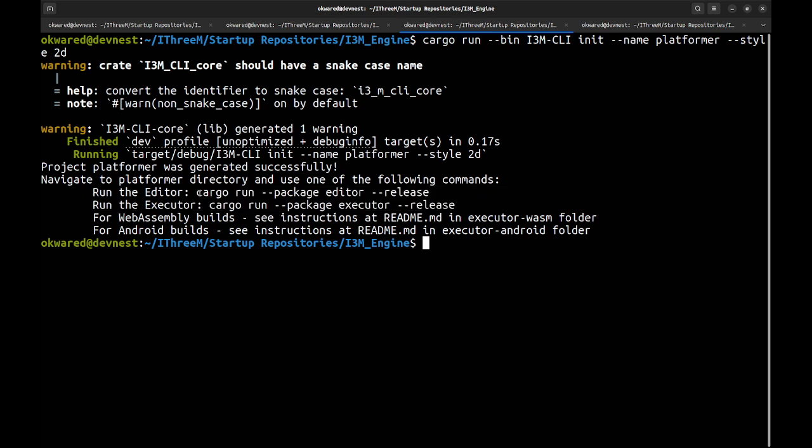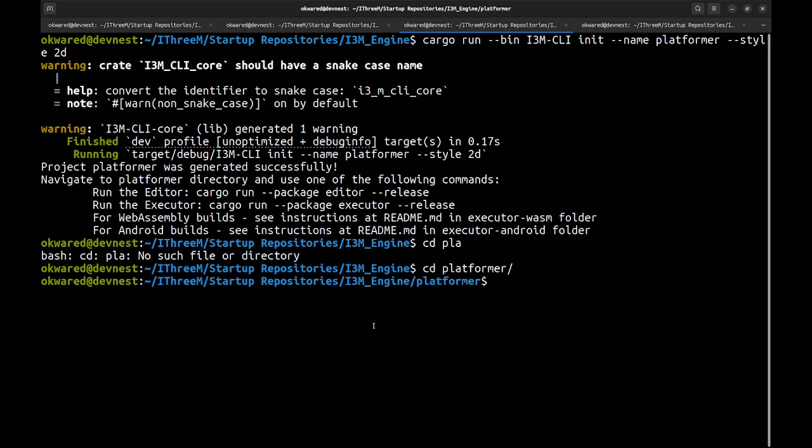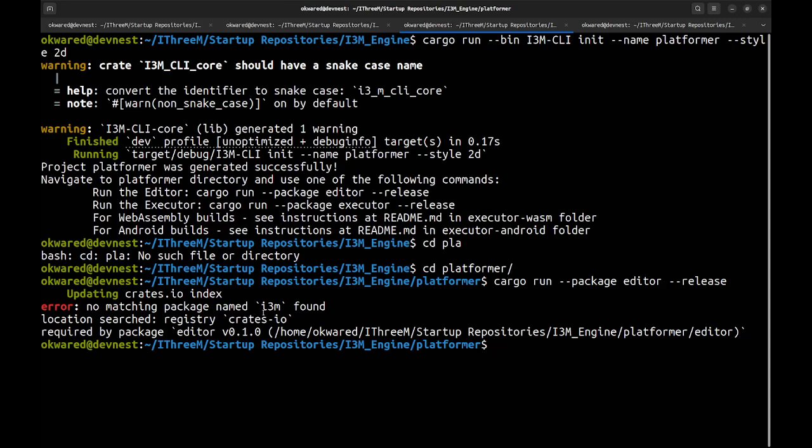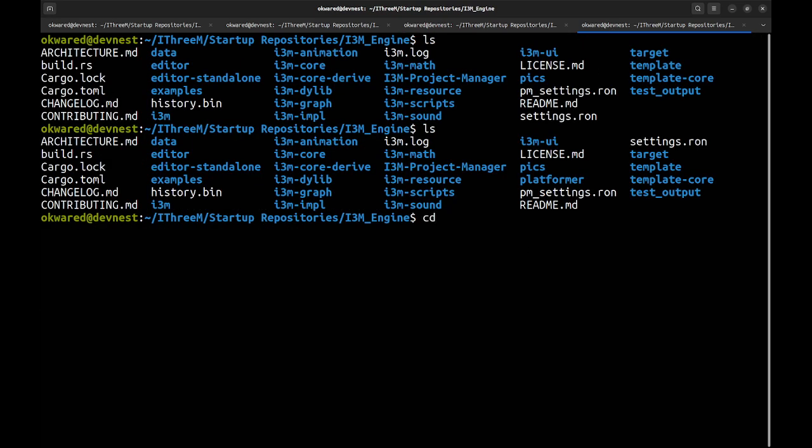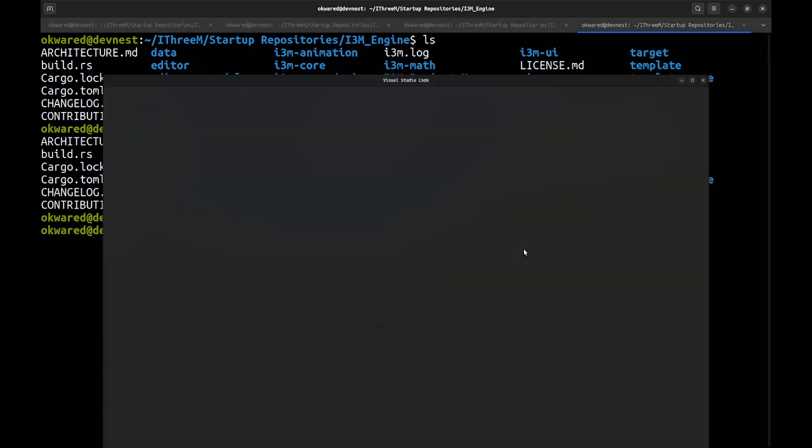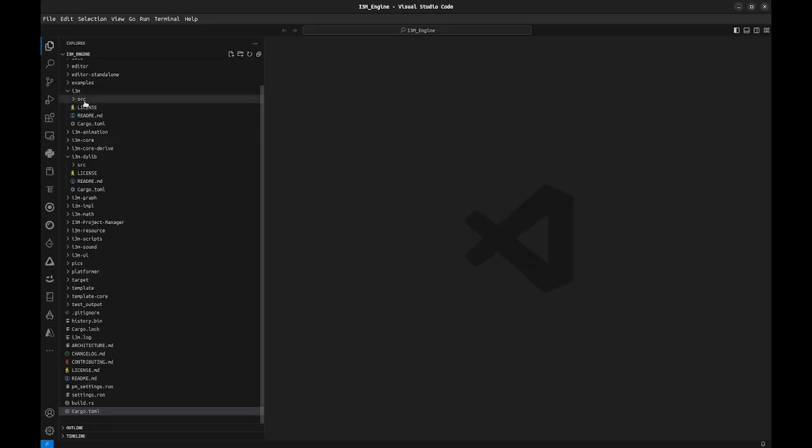So let us navigate to this game. cd platformer. Then let us copy this command and release that game. We have an error here: no matching package for that. Sorry for that. Let us edit that real quick. This is the entire code base that we are dealing with, so let us navigate to the editor.